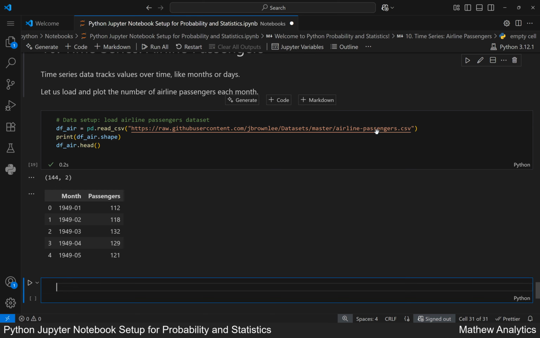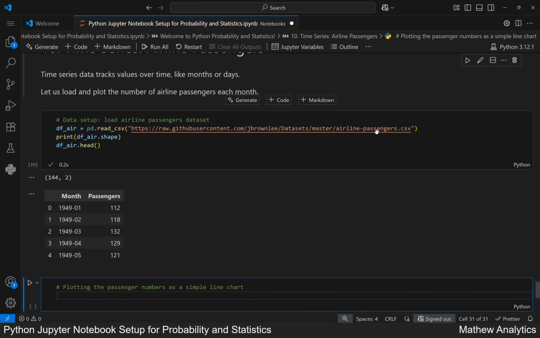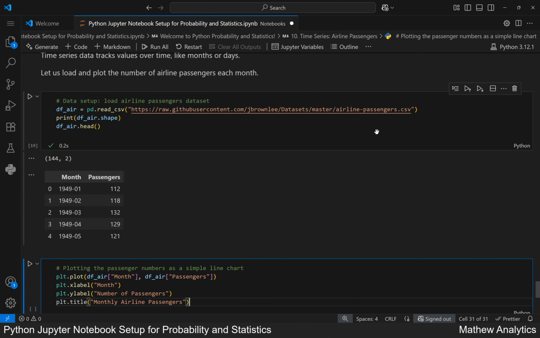Let us visualize how air travel changed over the years in this dataset. We plot the monthly passenger totals against date. Add a label to the month axis for clarity. Label the y-axis with what we are counting. Give it a helpful chart title. Rotate the X-tick labels to keep month names readable. Tight underscore layout ensures nothing overlaps. Show the line chart for easy pattern finding.